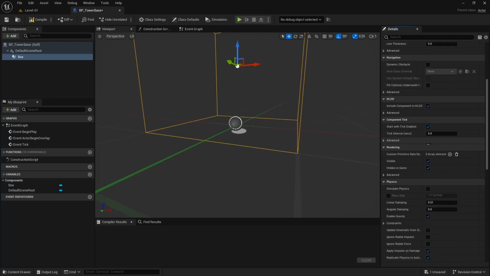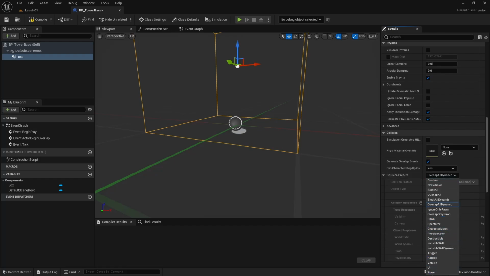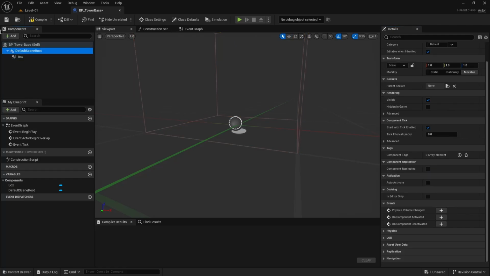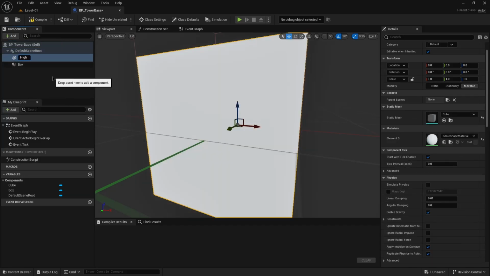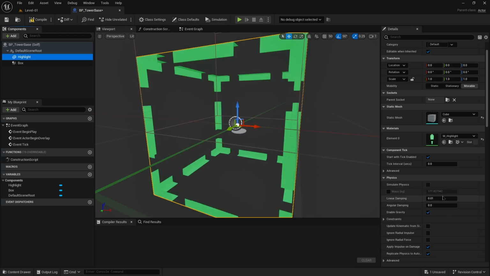And then down in our collision area, we can set our collision preset to tower, which will fill in this value, or set of values. And then I'm also going to add a cube. This cube we can call highlight. And not surprisingly, the material here will be our highlight. Similarly, this will be 50 up.